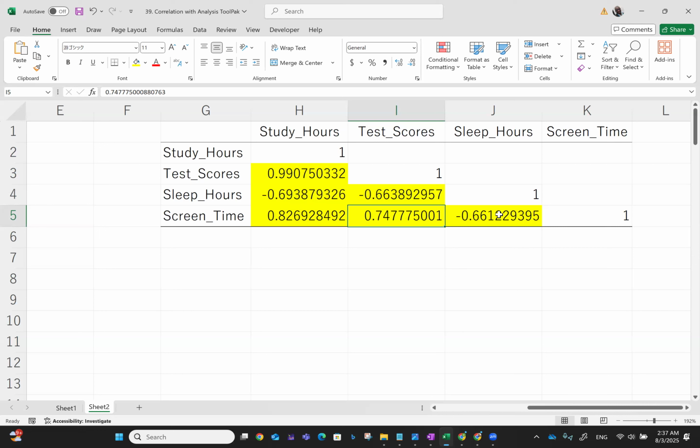Then we have this last one here, which shows a moderately negative correlation between screen time and sleep hours. So the higher the screen time, the lower the sleep hours, right? Of course, I think that makes sense. The more you are staring at the screen, the less sleep you get. And the less sleep you get, the more likely you are to be on your computer. That's what this data is telling us.